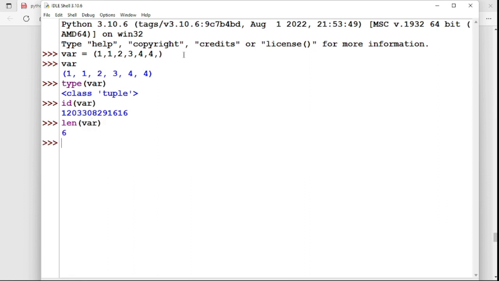Now this is homogeneous, but I want to see whether it will work for heterogeneous. Again, I will take var1 as a variable. In this var1 I will take the parentheses, and now here I will store some values. This is a multi-value data type, I mean, this is a heterogeneous data type. 13 is an int, 2.0 is a float, and 3 plus 4j.